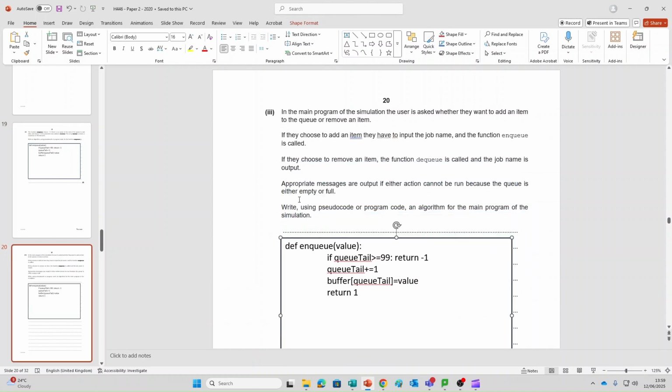In the main program of the simulation, the user is asked whether they want to add an item to the queue or remove an item. If they choose to add an item, they input the job name and the function in queue is called. If they choose to remove an item, the function dequeue is called, and then the job is output. Appropriate messages are output if either action cannot be run because the queue is empty or full. This is a really, really easy program.